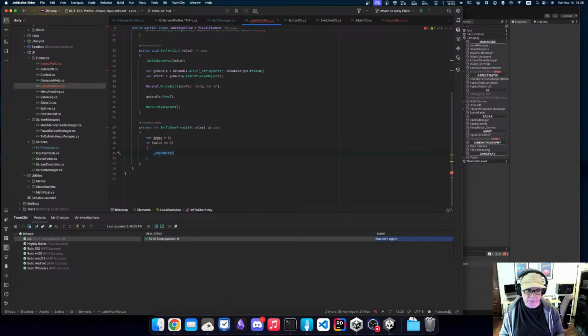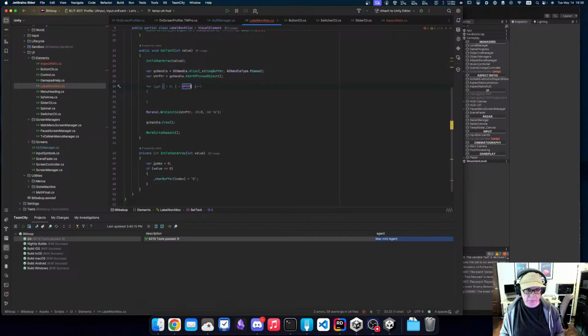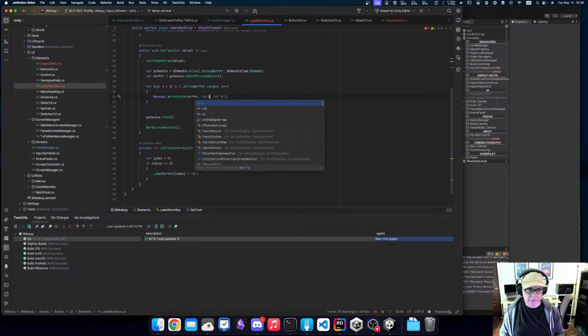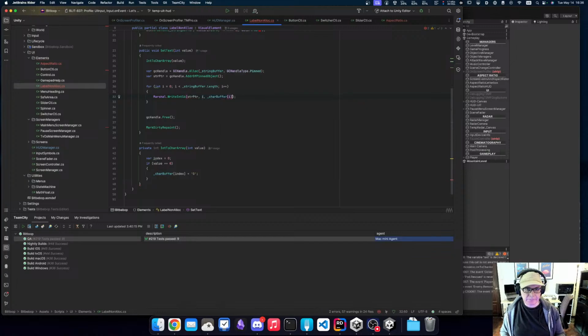So we set the char buffer index, and that's equal to 0, right? So far, so good. So what we're going to do then is that we can iterate, so we have the string buffer, the length, and then we can take this one here. So within the offset, it's going to be the I value, and the character we put in is from the character buffer at the I position. So this should most likely do it.